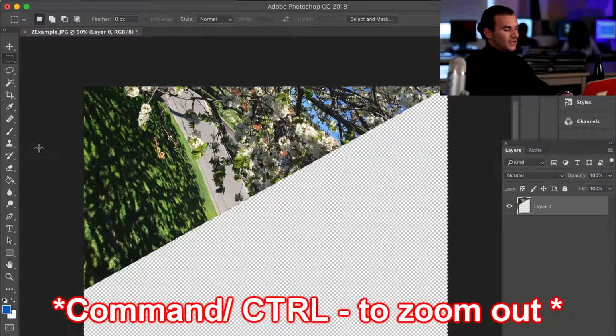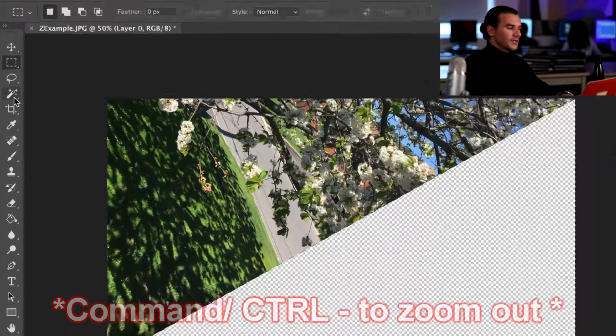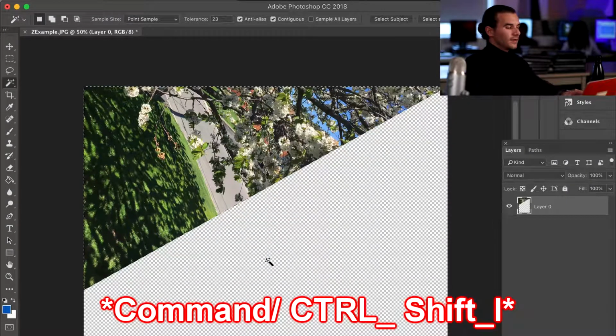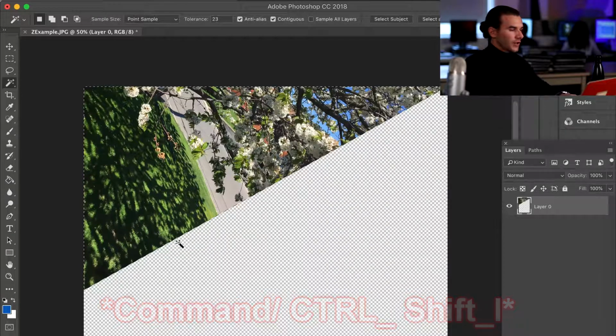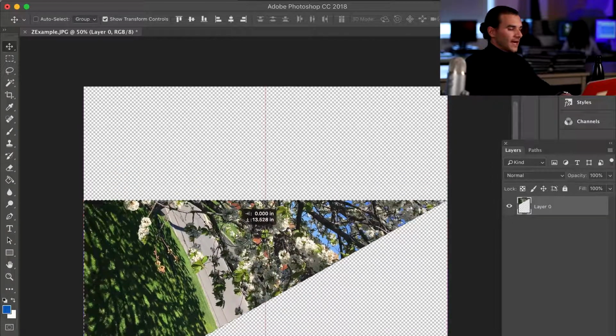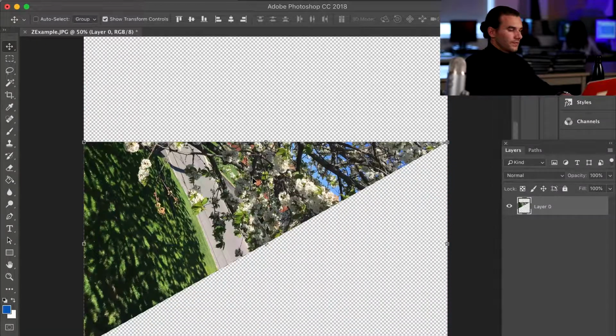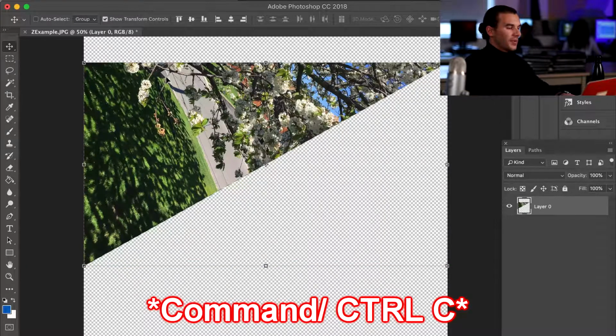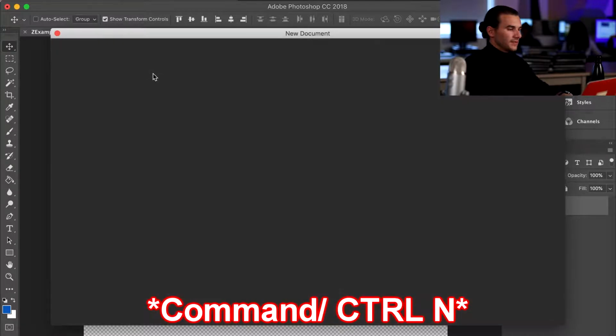Now that your triangle is at the top of your canvas, you want to use the magic wand tool and select the empty part of your canvas. After that, press Command Shift I to select everything showing on your canvas. Drag your triangle down, detaching it from the rest of its image. After dragging your triangle, click Command C to copy your image, then Command N to open a new document.